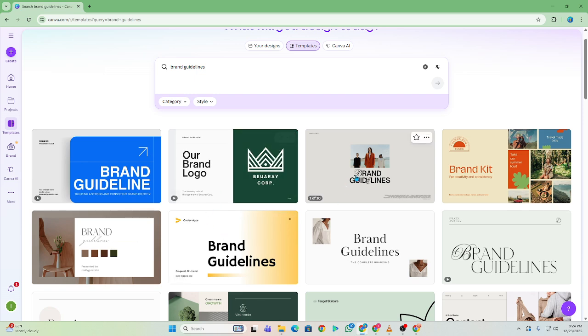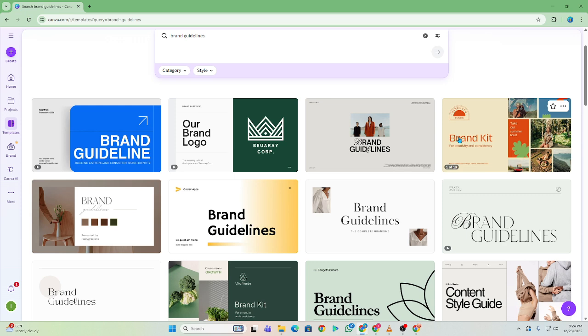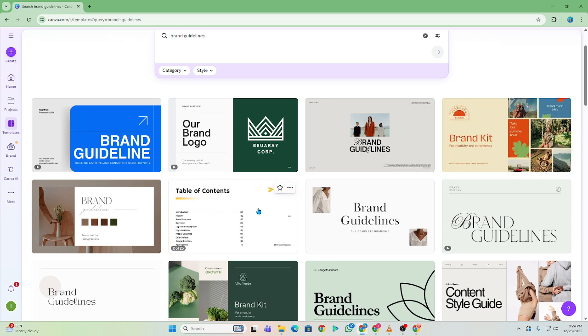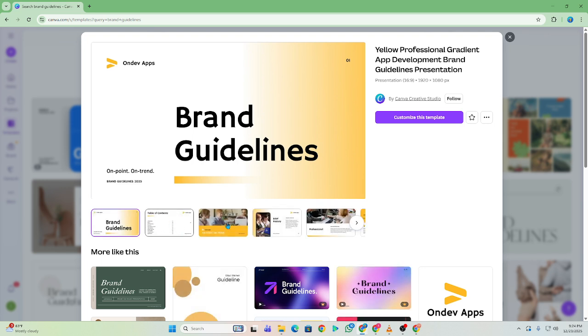Begin with a simple brand overview. Add a short description explaining the brand's mission, tone, and personality. This helps anyone understand how the brand should feel, not just how it looks.